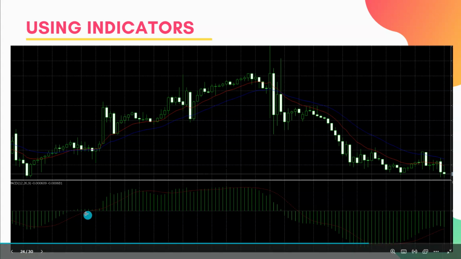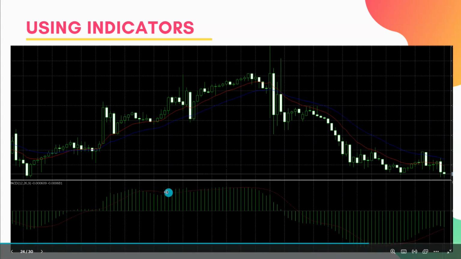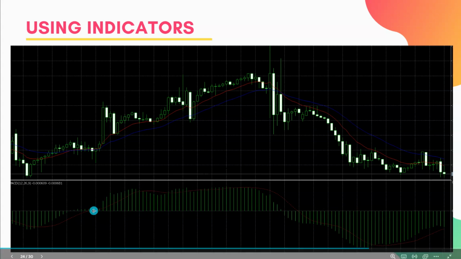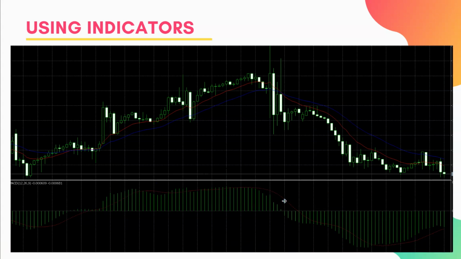So you can see here the green histogram, which is the way it's displayed in the standard MetaTrader, is on the 0 buffer, and the red dash line is on the 1 buffer. So when we're copying that buffer and we want the main line, we need to set that variable to 0.